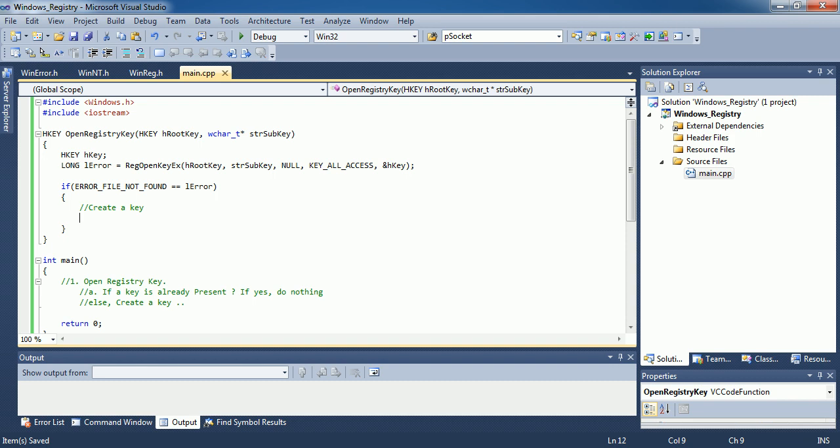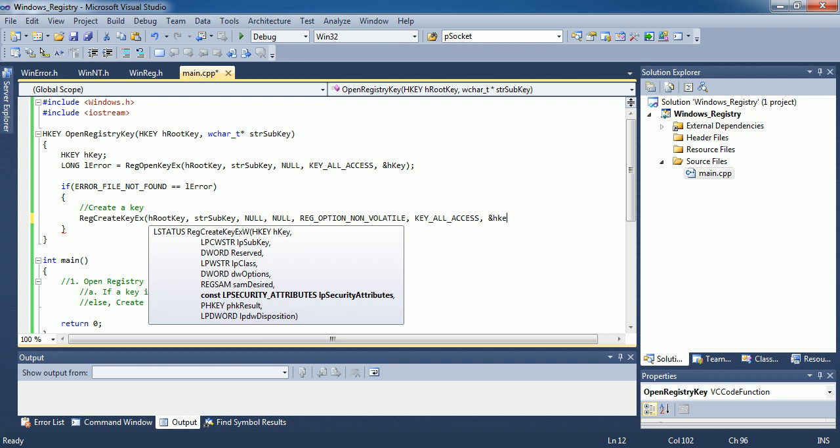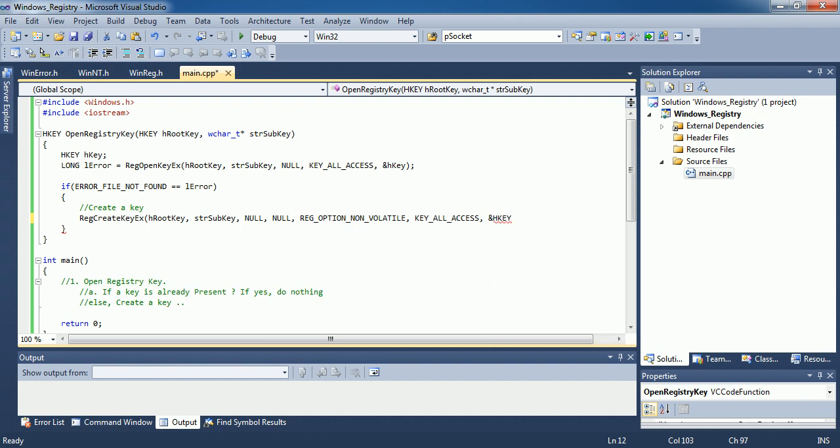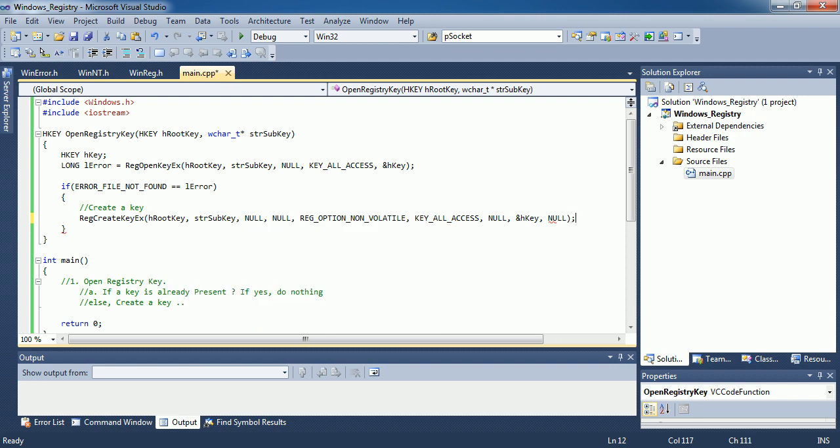So to create a key, we have RegCreateKeyEx, and again it needs H root key. So the root key and sub key, and then there is something it requires that we don't need right now. Okay, again open it in key all access, and the h key reference, small h key, whatever we have. Security attributes: this will be null, this will be this, and finally I'll have null. So now this will be creating a root key, and let's see what it returns.